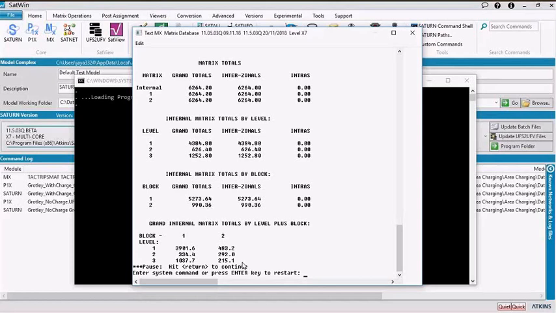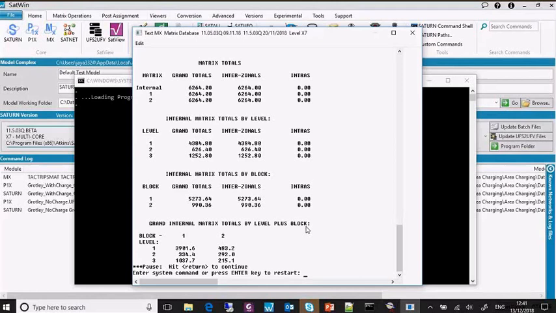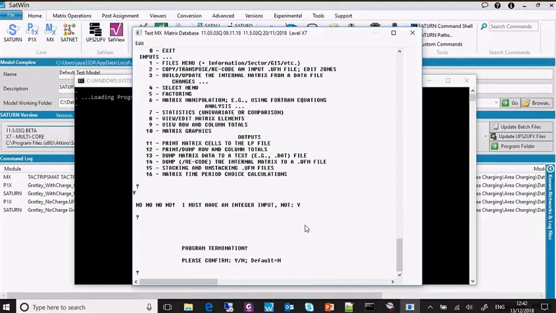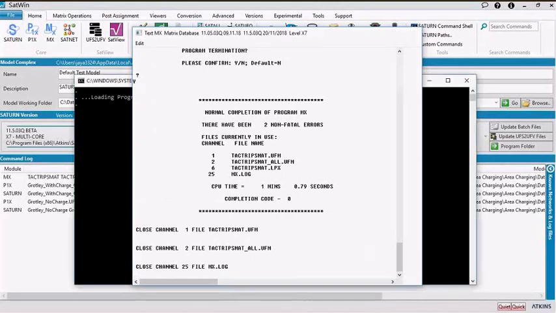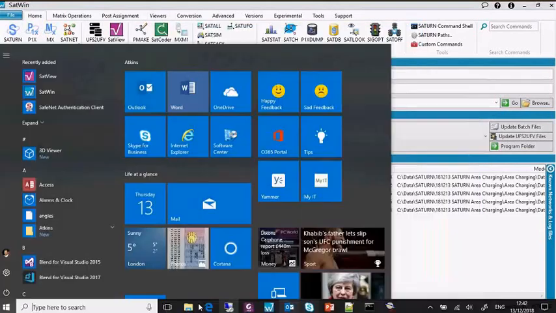I think it might not have overwritten the file. I'll just quickly redo it again. Yes, I'll delete these files.